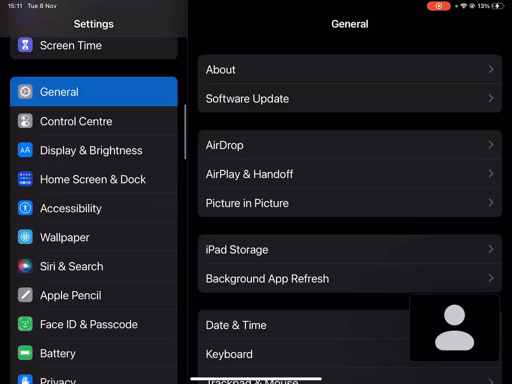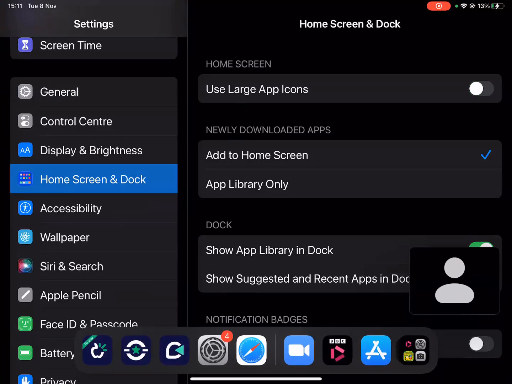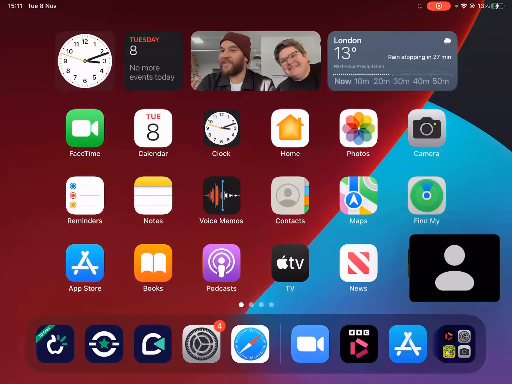If I scroll down to home screen and dock, there is an option here where I can use large app icons. I'm just going to switch that on, and I'll have to restart it. What this will do is make the icons on this home page a bit bigger. First of all, a bigger target is going to be easier for her to hit. So that first thing is going to make it instantly a bit easier for her.